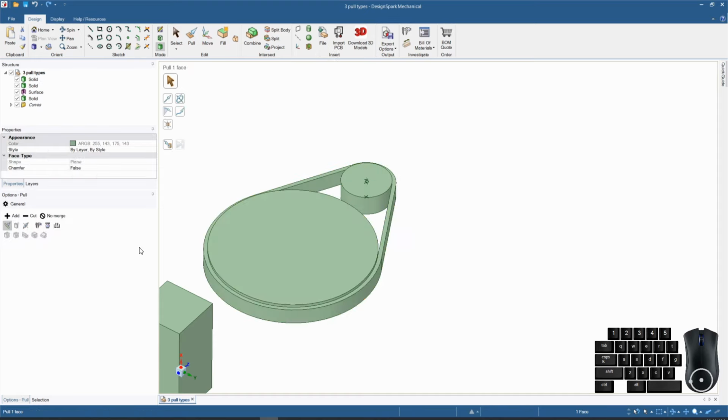But again, the measure tool and the mass tool have very little to do with the pull features, so I'm not quite sure why they are included in the options for the pull tool.